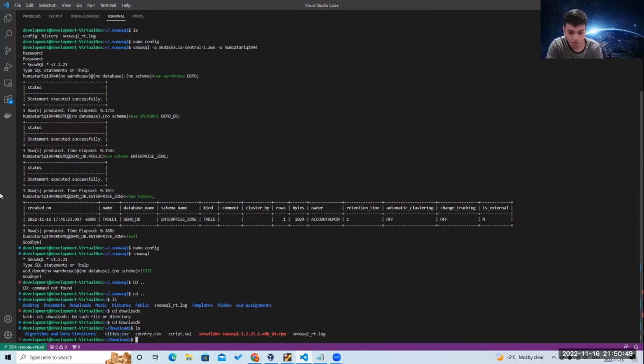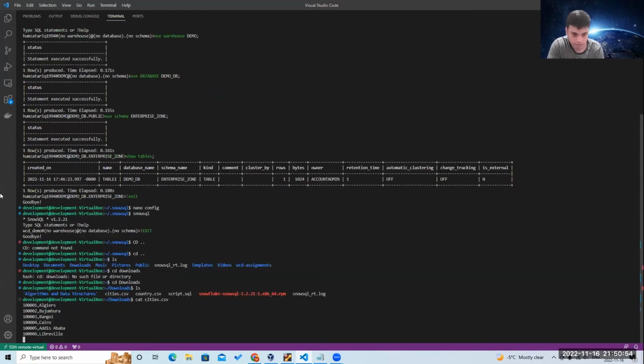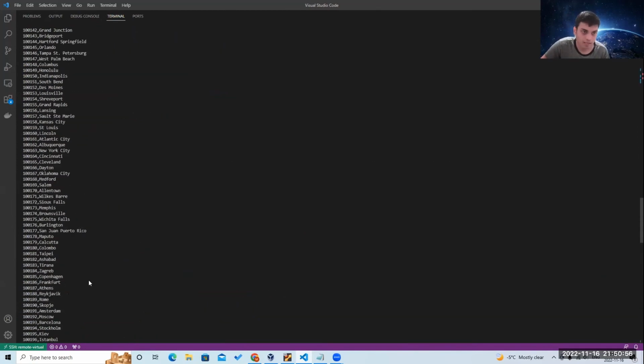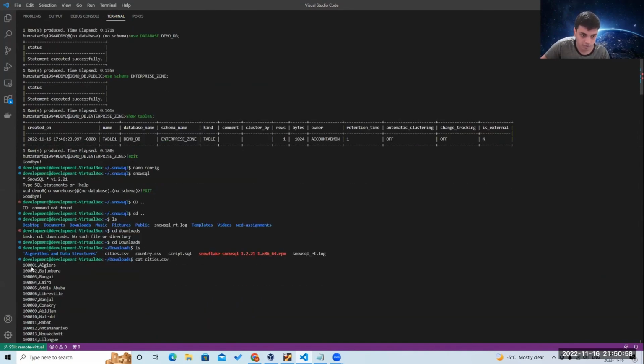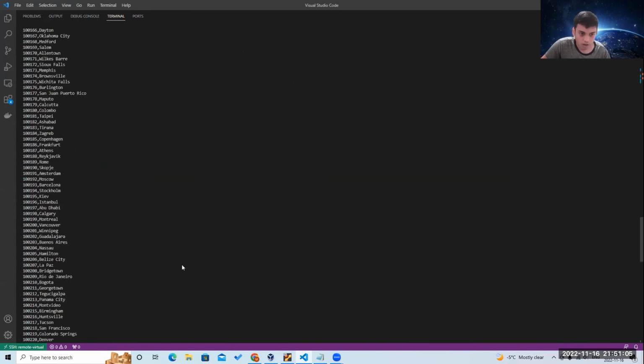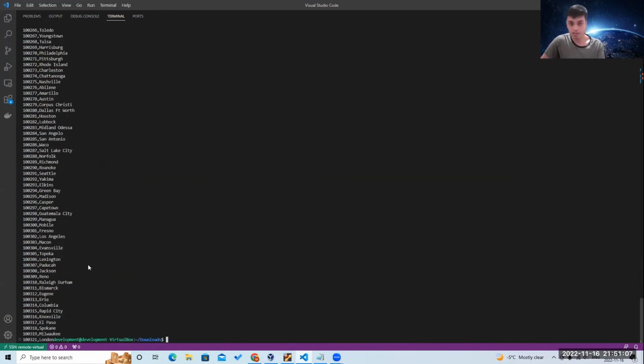Let me just quickly show you what it is. So cat cities.csv. Basically, there is some sort of ID attached to it, a city ID, and then there is a city. So it's very simple. What I really want to do is to put this file into Snowflake. So how would I do it?